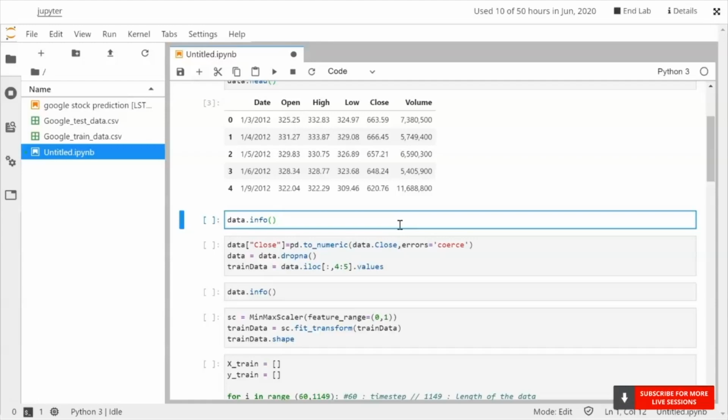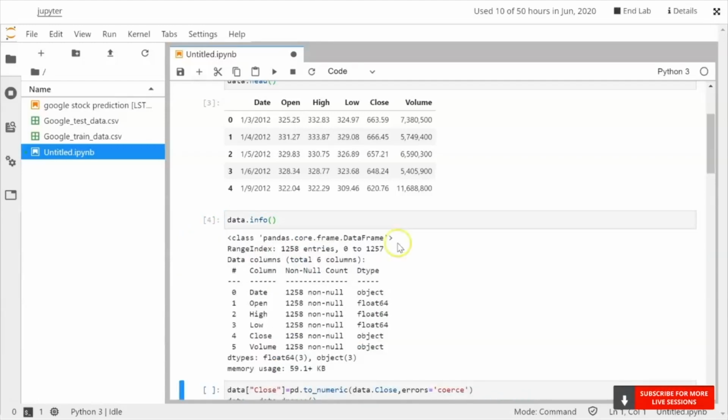You can see this is my output. So we have a total of 6 columns and 1258 entries. And here you can see the data type. So date it has taken as object, open it has taken as float, high it has taken as float. Similarly, close and volume column it has taken as object.